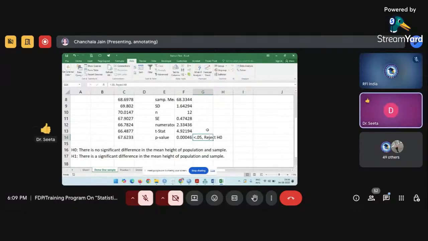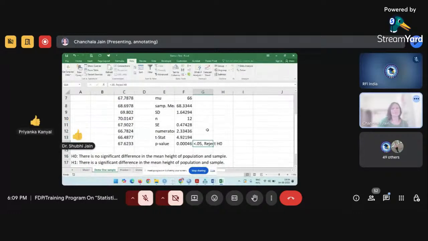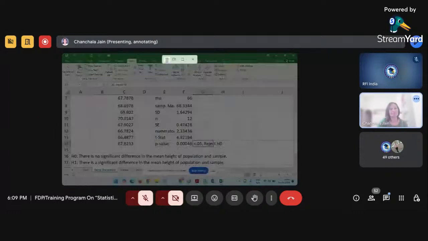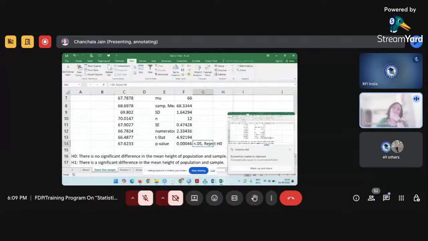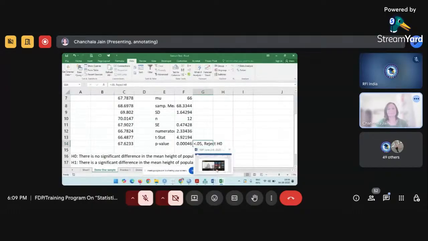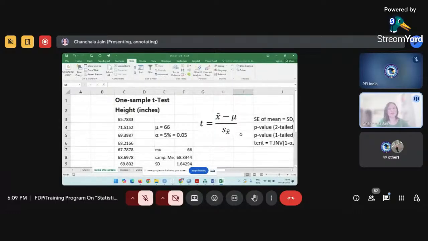So this was the one sample t-test. I think it is clear to everyone. Any doubt, please ask. Shall I proceed? If no doubt, in the case of one sample t-test, the remaining values I think you can calculate.